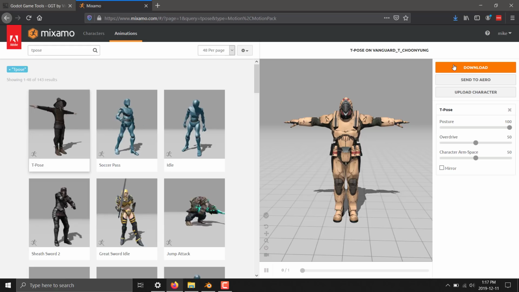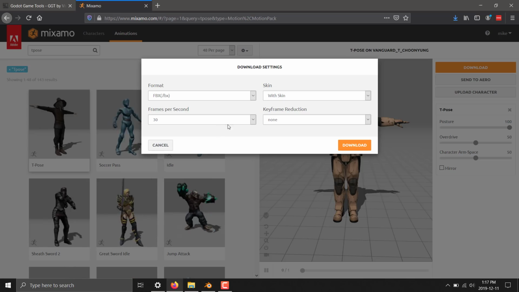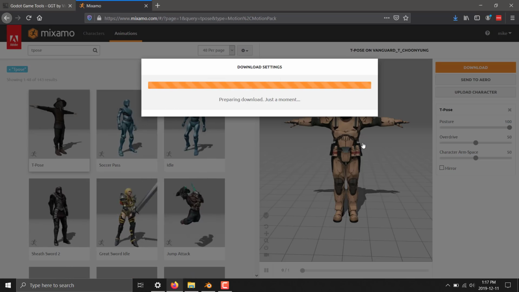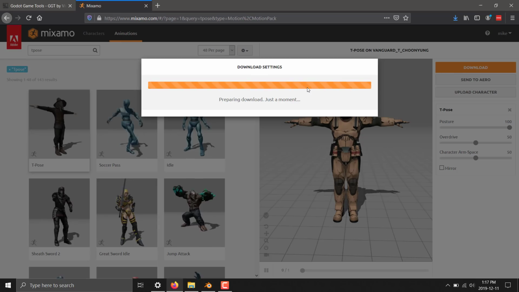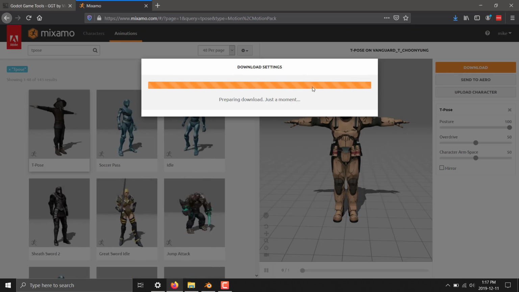So we're going to go ahead and download this guy. We'll stick with the defaults. We'll stick with FBX, skinned, no frame reduction, 30 frames per second, good with all of those settings, and then just go ahead and do a download. It's going to take a second to get the prep, basically it's doing the work for you in the background right now. So we'll let that run. Should only take a couple more seconds.